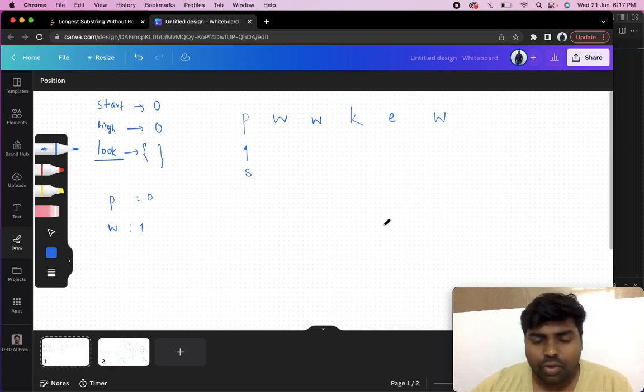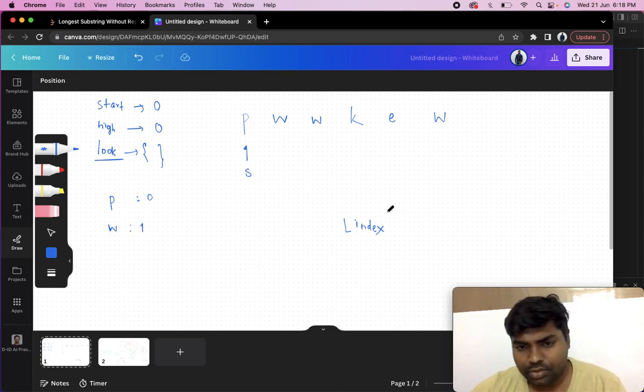Cool. So what we'll do then is let's introduce some variable called L index, the last index. This is the last index of the current character. What was it? It was 1. So let's say, all right, L index was 1.